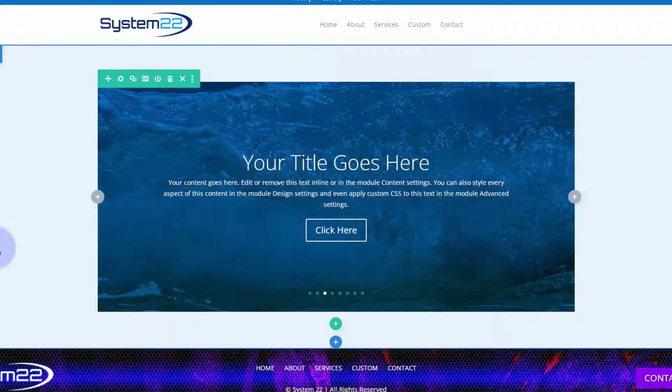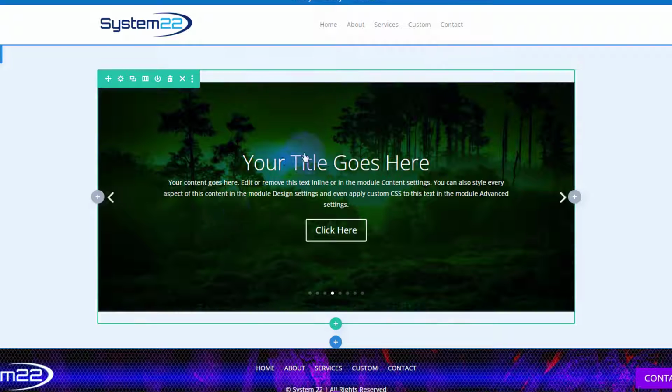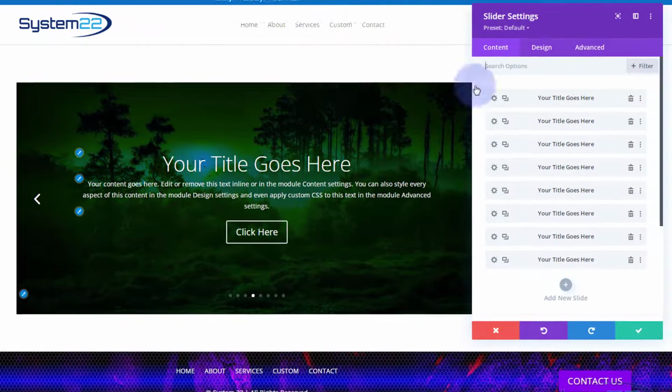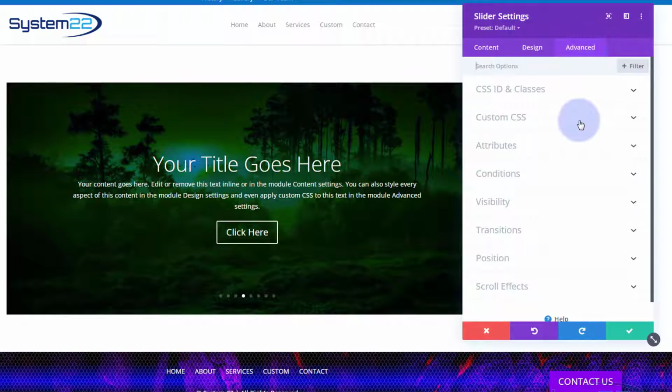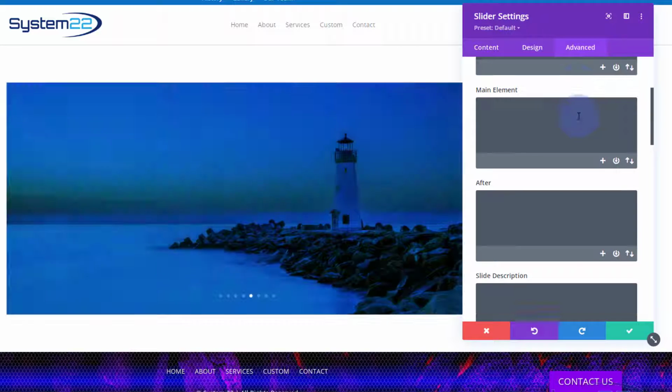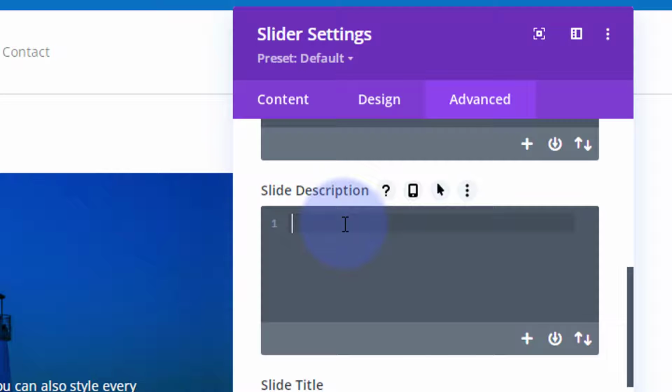And the question we had was, well, I want to stop that animation. I don't want any animation on the text there. Really easy to do. Let's go into the module itself. Now, if you want to do all of them at once, we'll go into the module. And in the main slider settings, we can go over to Advanced and Custom CSS. And if we roll down to the slide description field, we can put in a line of code.